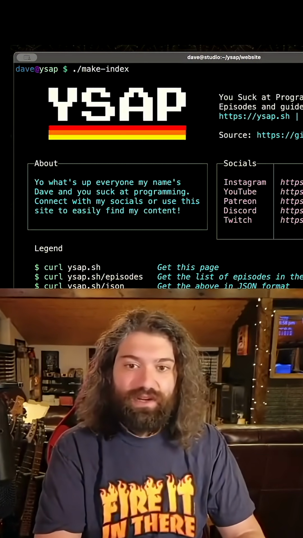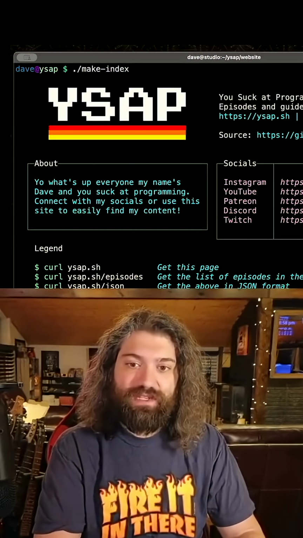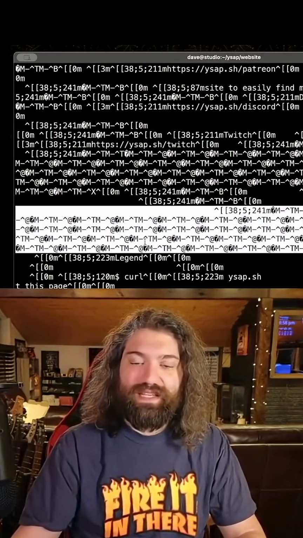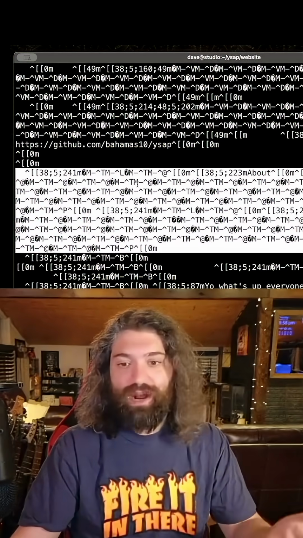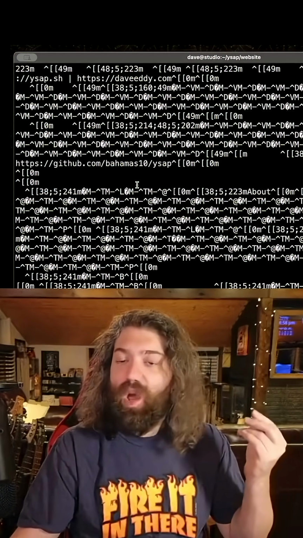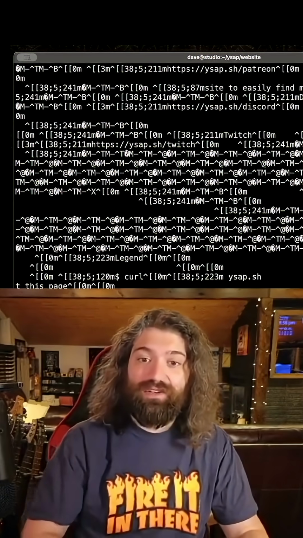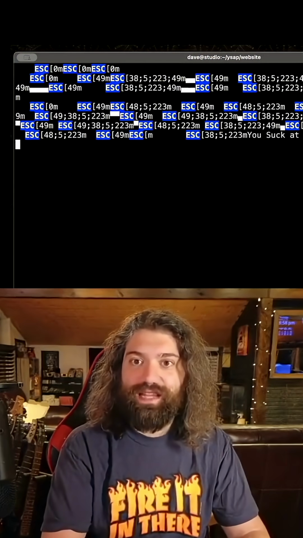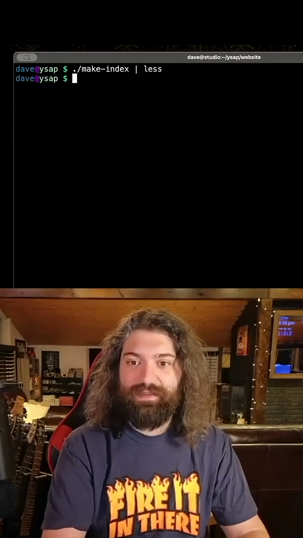Again, all these color codes are just ANSI escape sequences. So if I were to pipe this to something like cat -v, you can see this basically is what's being sent to the user. Your browser has no idea what to do with this, but your terminal does. And that's why your terminal can show it to you. So if I run this and pipe it to something like less, you can see that we have all these ANSI escape sequences there. No good.